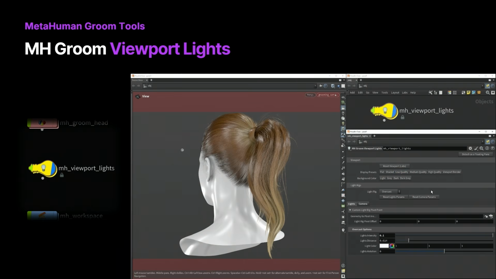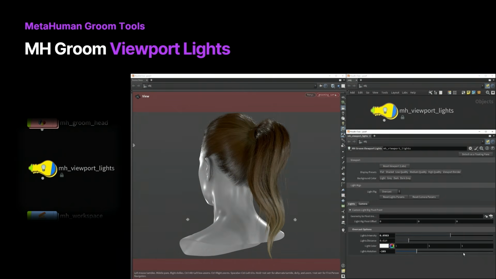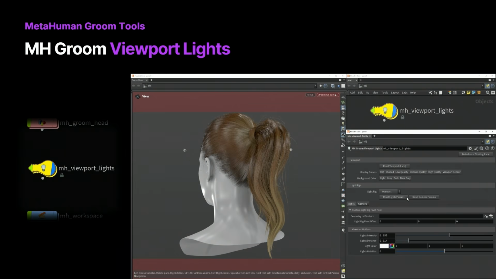It also enables switching between 3 different light rigs with intensity, color, and rotation controls. 2 of these light rigs are locked to the same direction as the camera to ensure that you have consistent lighting if you want to do viewport turntables or things like that to quickly iterate.